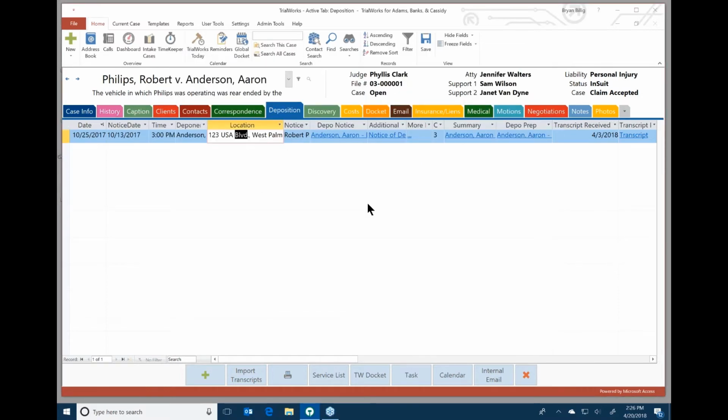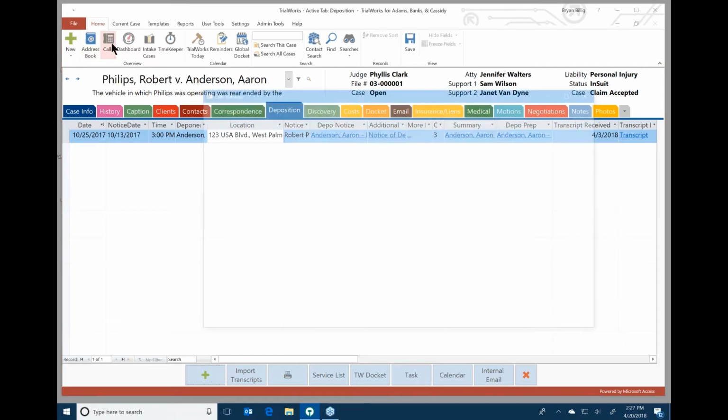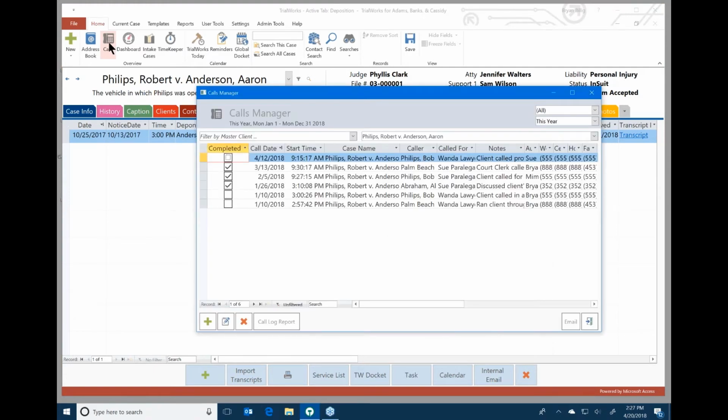In keeping with our discussion about how TrialWorks has been simplified, let's review some of the changes to how we handle phone calls. So I'm going to check over here. In the past, the call log only listed previous calls for a single case. Well, we've moved that list from the call log to a centralized way to manage incoming and outgoing calls right up here from the home ribbon. So welcome to the calls manager.